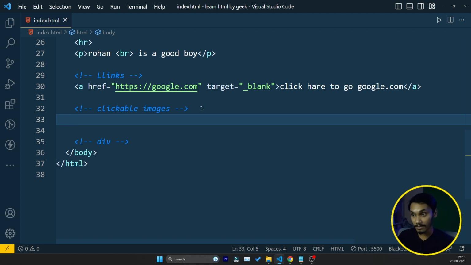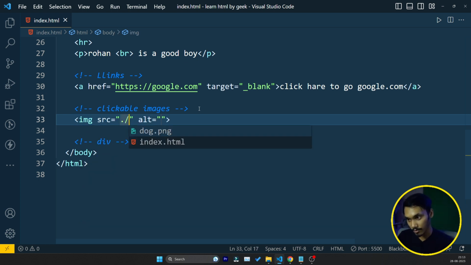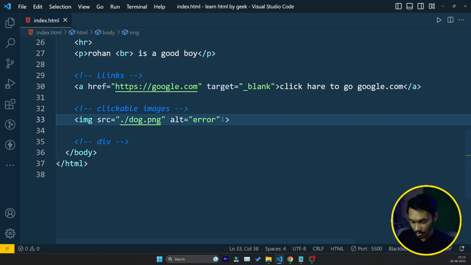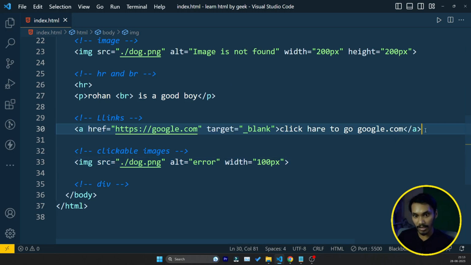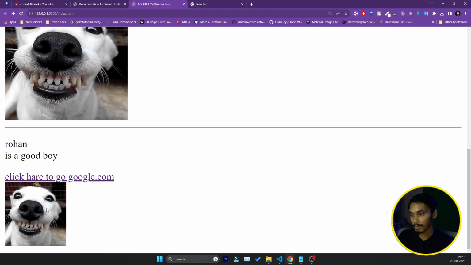So, clickable image. First have an image only. So an img tag, and it takes a source of my dog, and for alternative I can say error. Okay, simple. I can give a width because the image is so big. A width I can give 100 pixels. It's good. I can double check my image is there. You can see the link is there and after that the image came. So now I can use the br tag to break the line. See, it came to the next line.